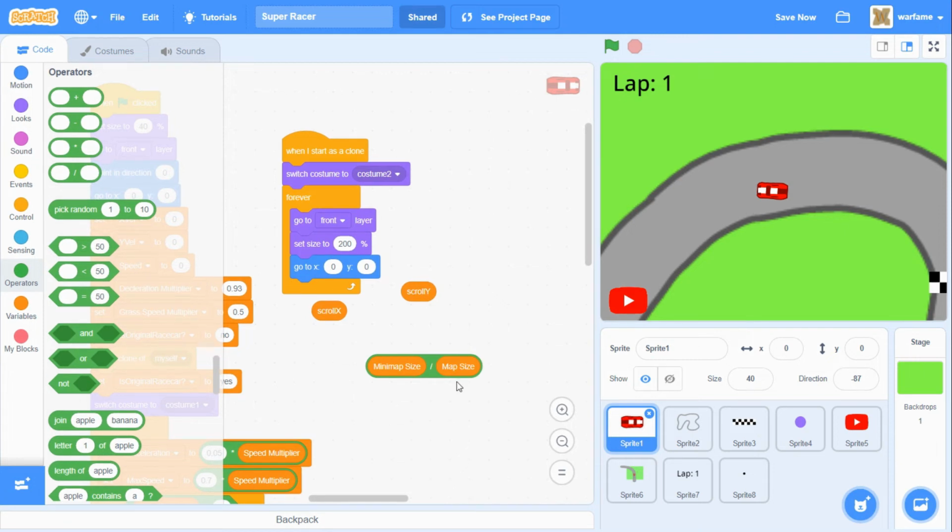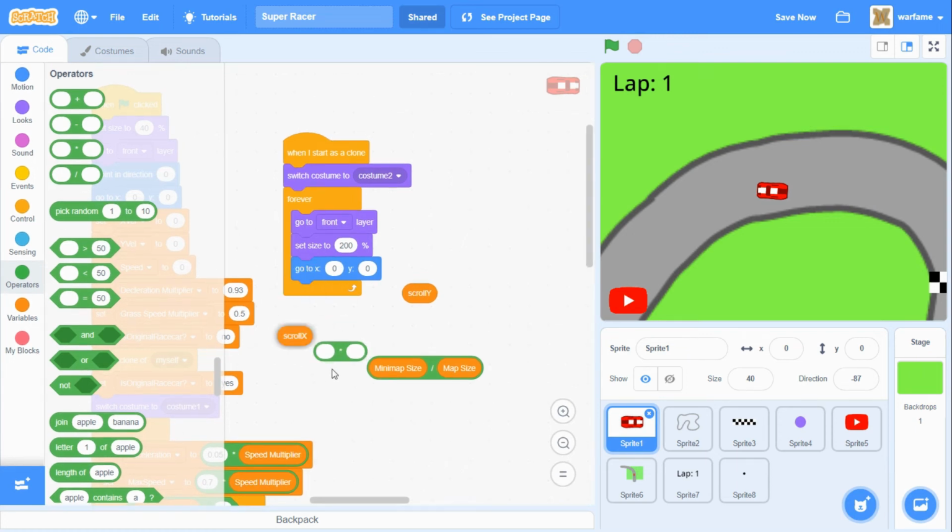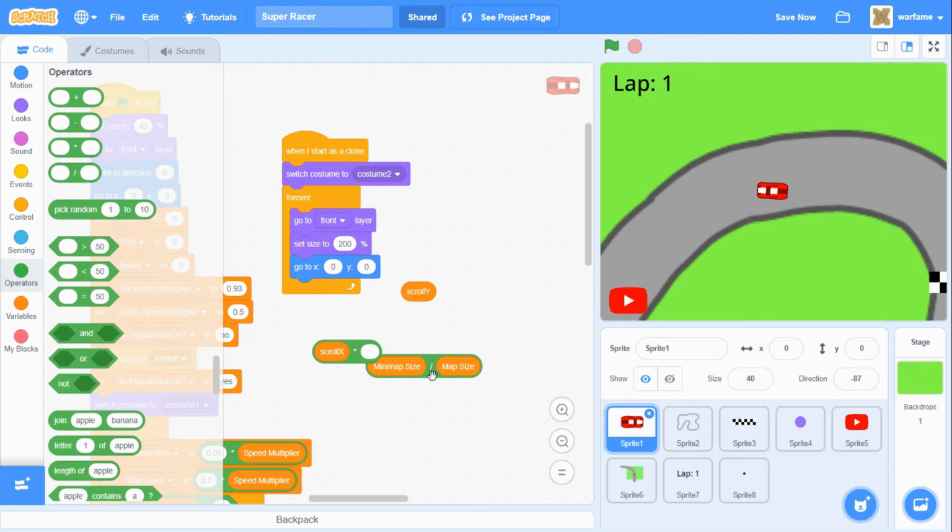So this divides the size of the minimap by the actual map size, and let's multiply this by the scroll X. So let's drag the scroll X onto the left side, and then this onto the right side. And what this does is that, let's say our minimap is 1/10 the size of our actual racetrack. If the race car moves, let's say, 50 units upwards, then the race car on the minimap is going to move 50 times 1/10, which is 0.1, which is equal to 5 units upwards. So this just correctly scales down the movement of the car.